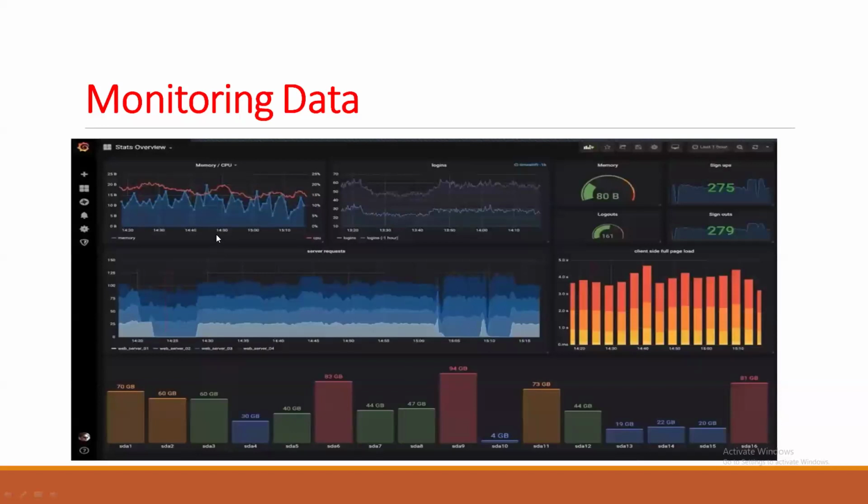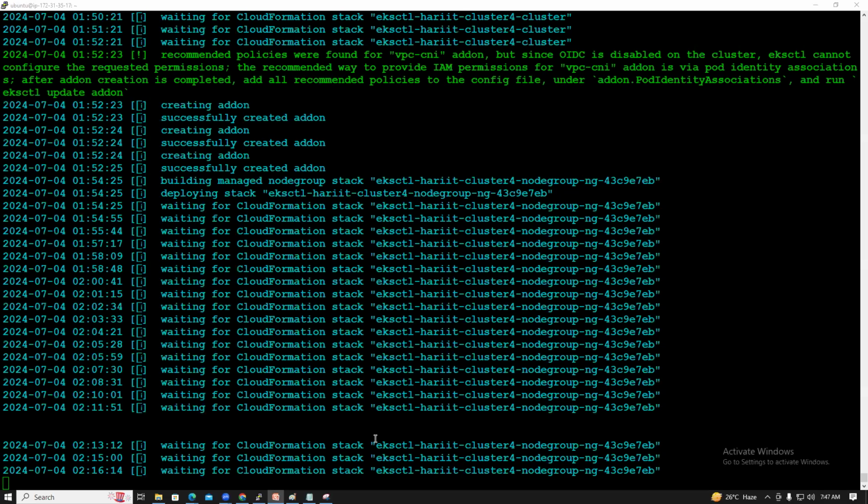We can visualize how much memory is occupied, how much space is occupied, and the CPU. It will show on the Grafana. Guys, why is it taking this much time? Right, guys?